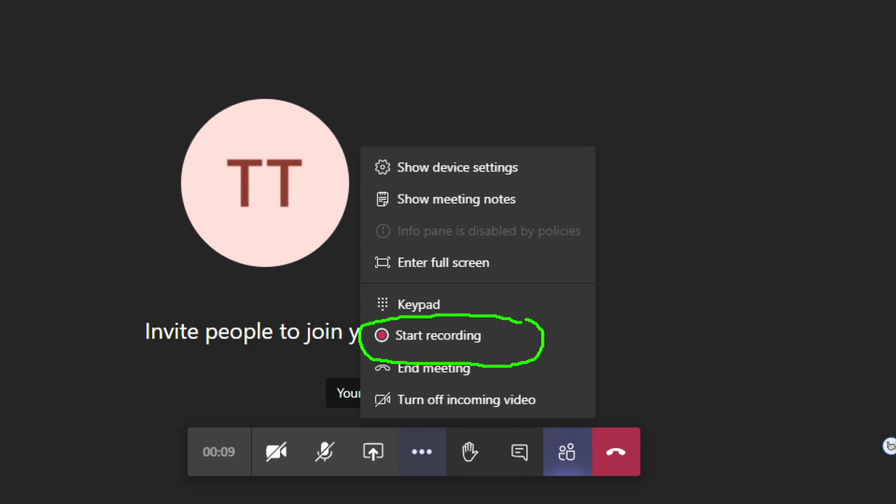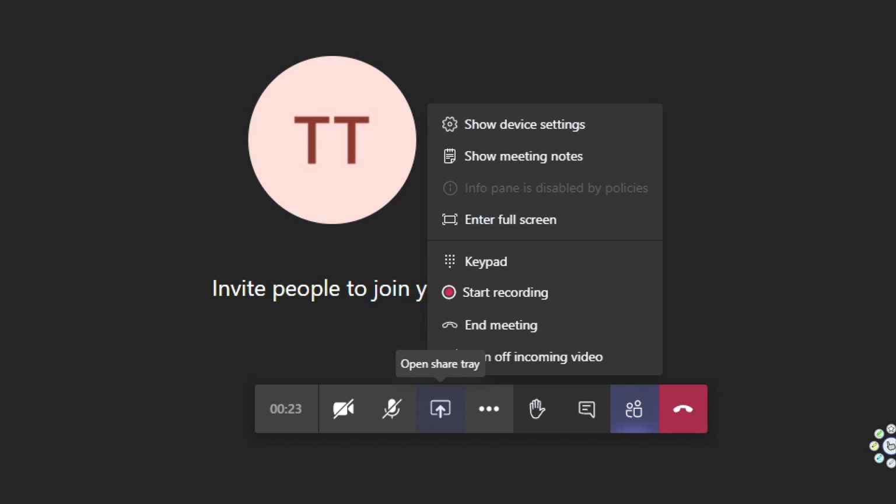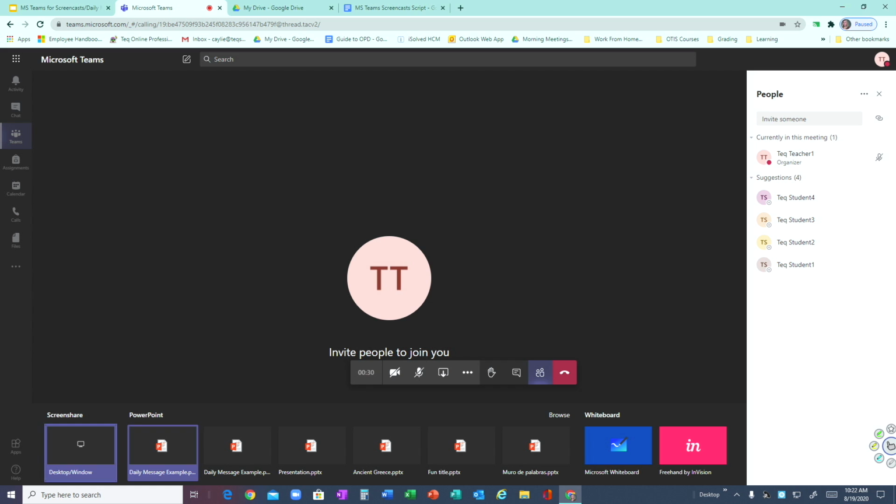So this will record anything that's on the screen. So if your video's up, it's going to record your video. If you are sharing your screen, it's going to show the shared screen. So let's actually quickly share something so that we can see what it looks like. So this is the share. And you'll see you have lots of options here.